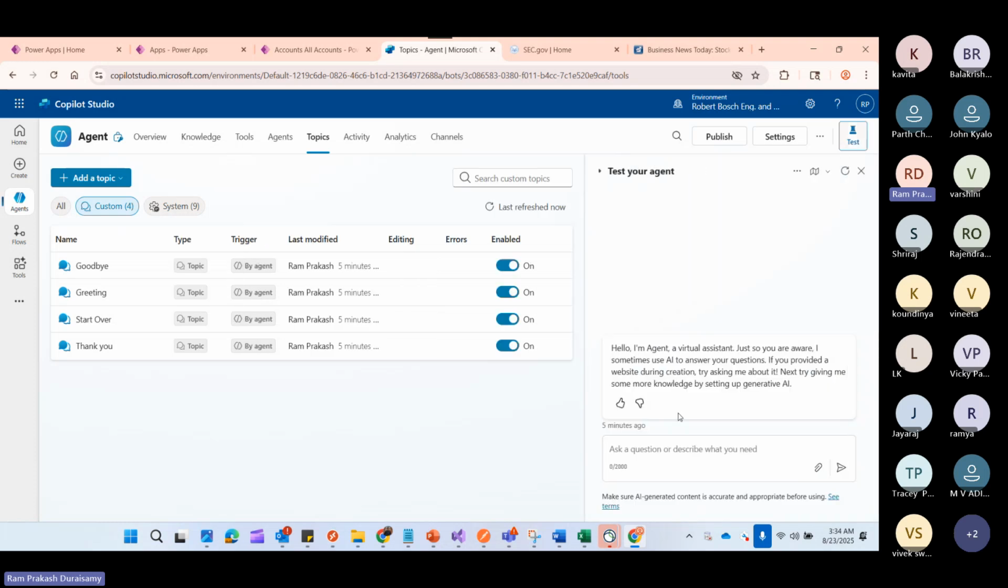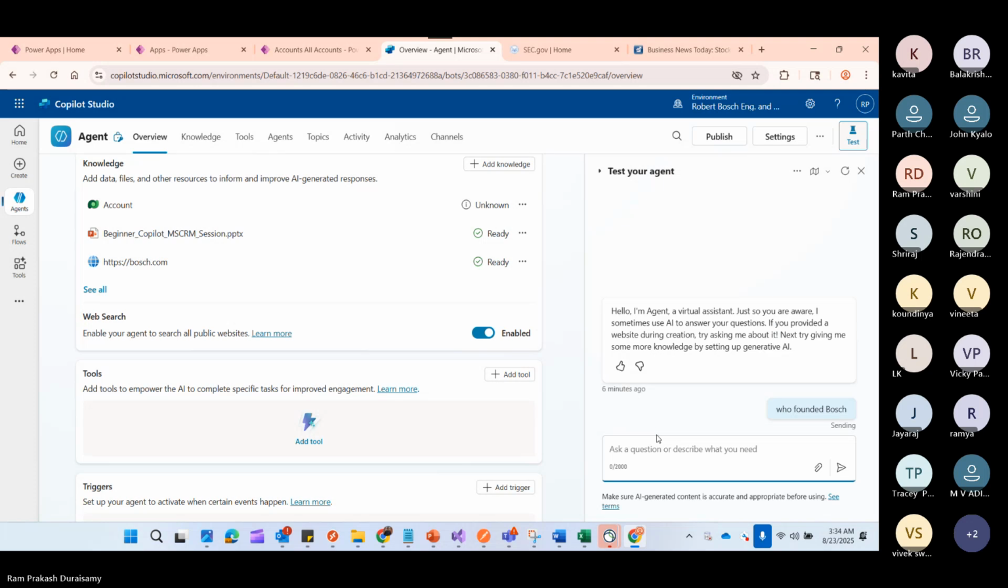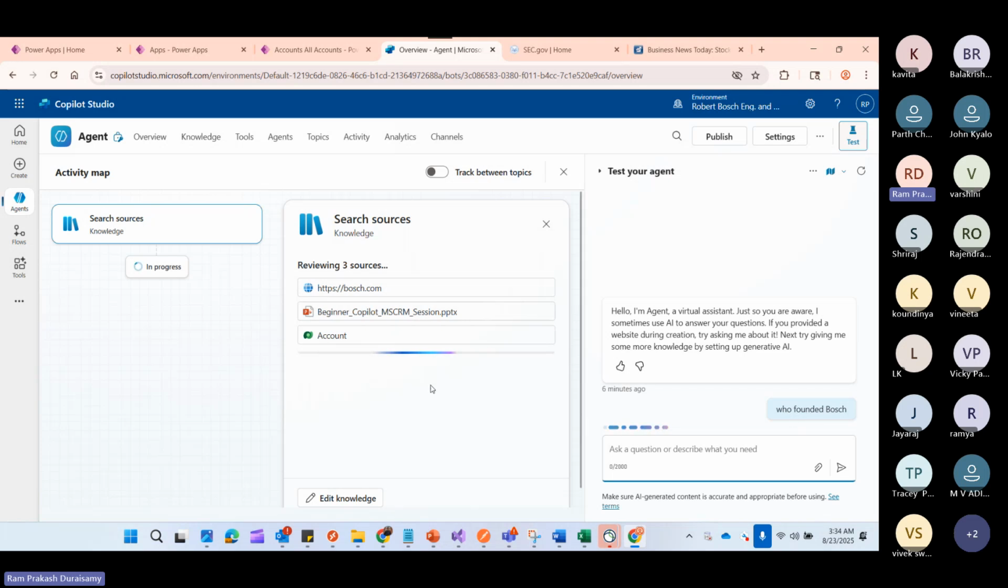So for now, I'll just go and test this agent, whatever I have done. Currently we have added these three types of knowledge. I'll just input this one. Once I provided it, I asked who founded Bosch. It will automatically start reviewing the three sources that I just provided here. Just waiting for the result.